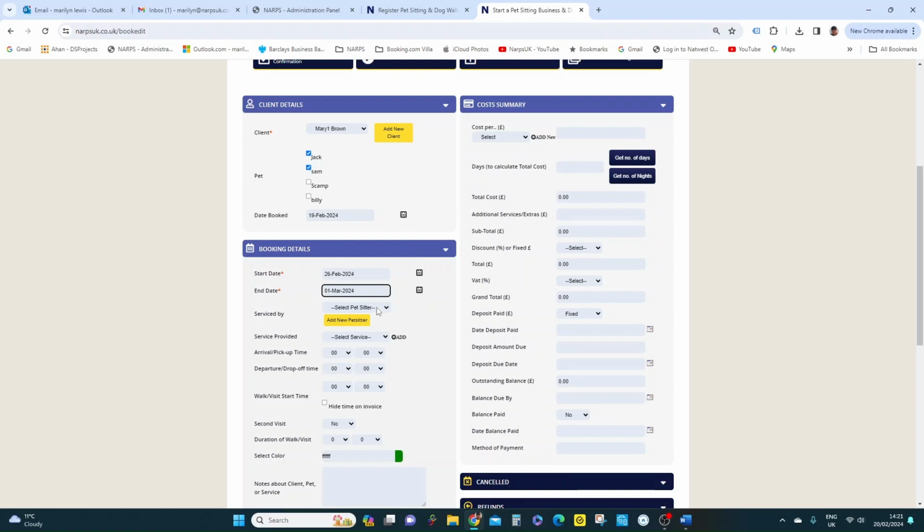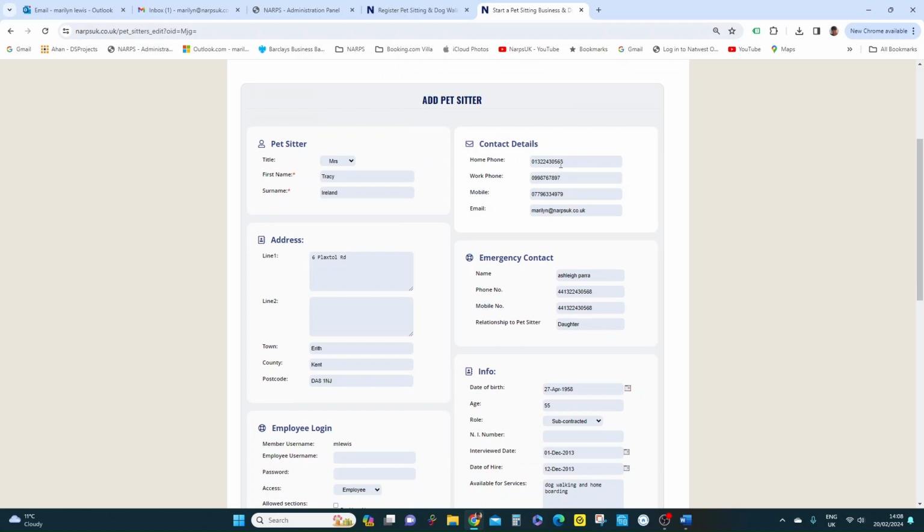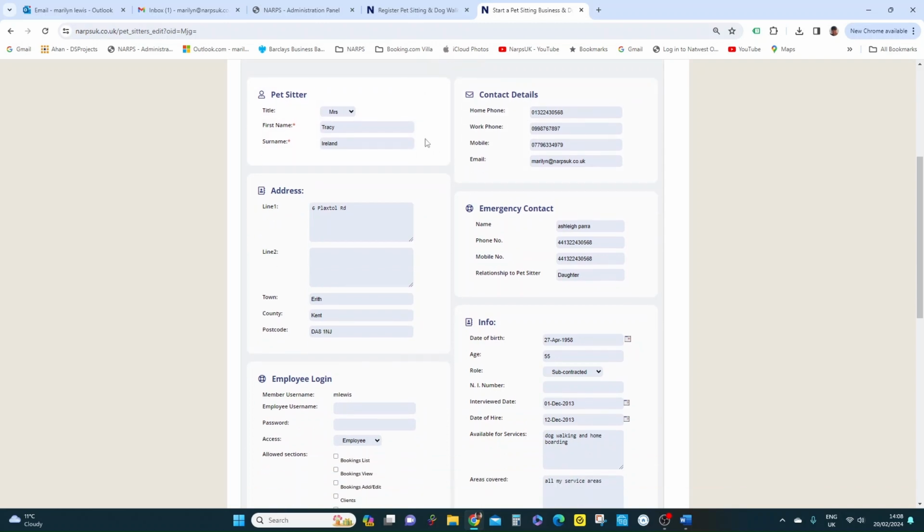The next thing we need to do is select a pet sitter. And here you need to click here and add your own details as you being the pet sitter. When you click on the add a pet sitter, this is where you'll add your own details for your first booking to add to the system.